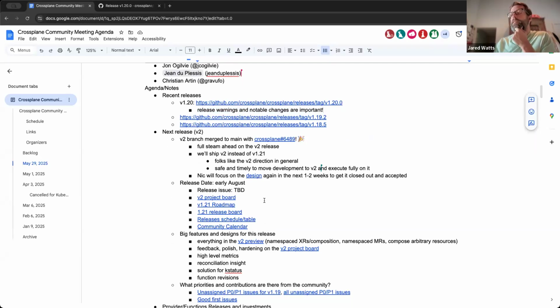So the next big piece of news to talk through and get excited about is that now we've finished 1.20, that's shipped. And so the next release is going to be V2 of Crossplane. As of today, we've taken the V2 branch and merged it into main. So the next time we cut a release, it will have the V2 functionality in it. We've talked about that a little bit here, and I think folks on this call will be fairly well informed on what is in V2. But let's talk through what that means for next steps.